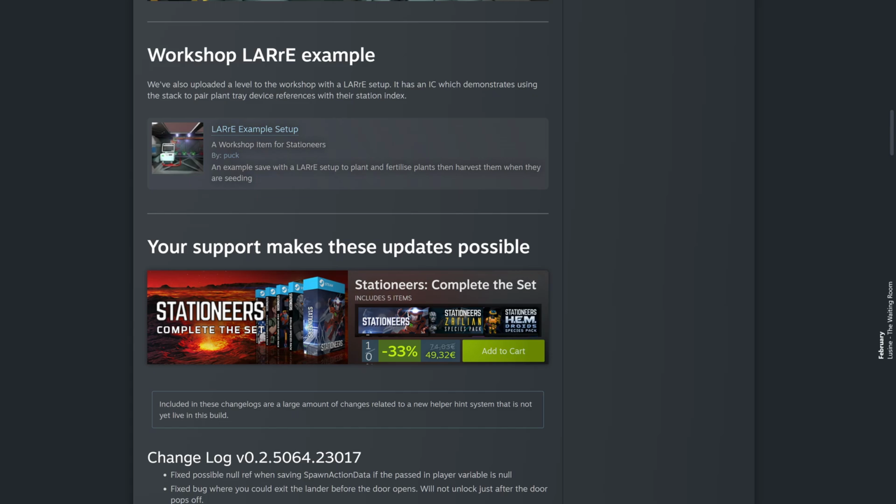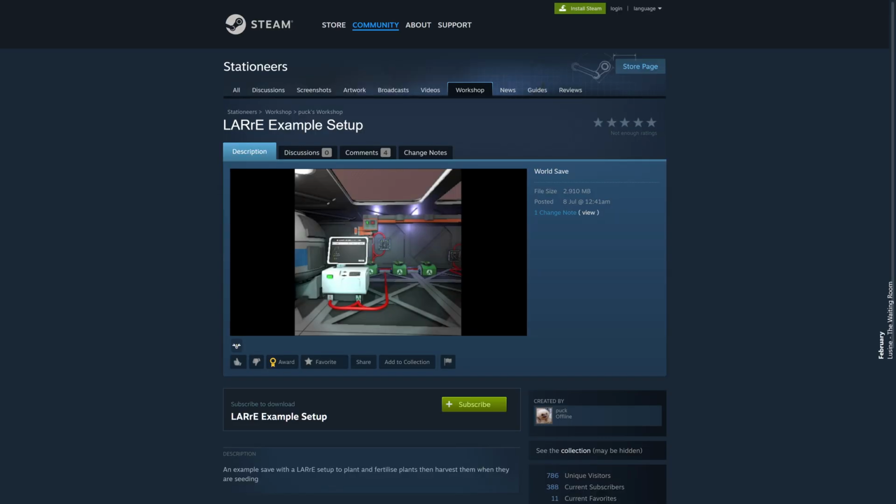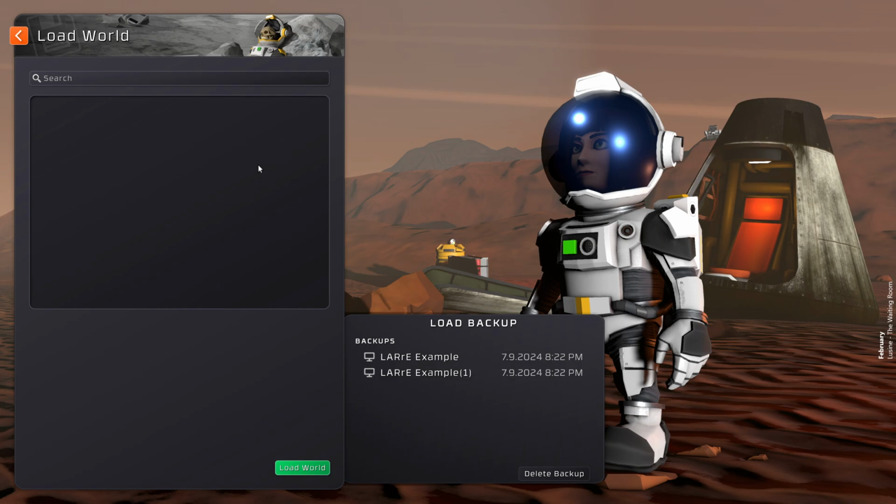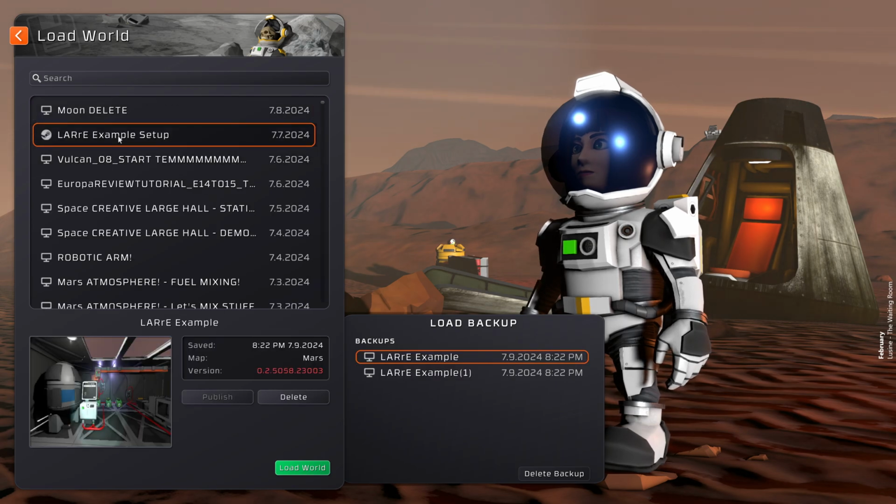Well, there's a workshop example. LARrE Example Setup by Puck, one of the devs. And well, all you have to do is subscribe and then you start the game. And then what you see is here, when you say load world, this will then show up in your list here.